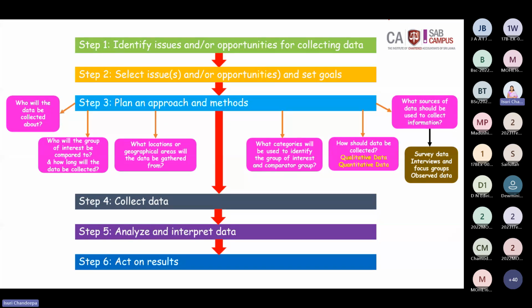The first one, you need to identify the issues and the opportunities for collecting data. You have to first identify what kind of issues I need to face when I am collecting the data.